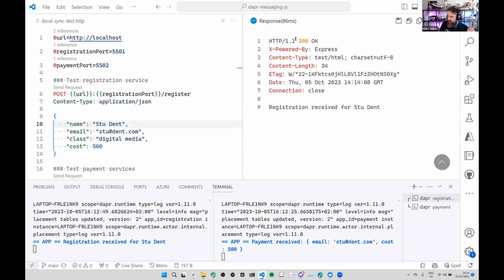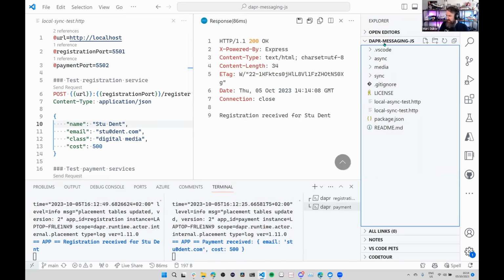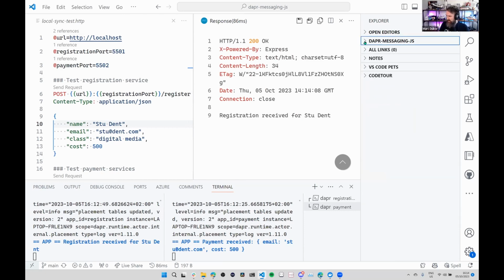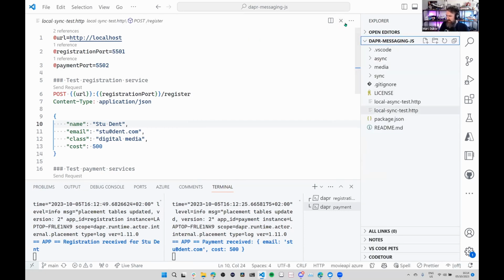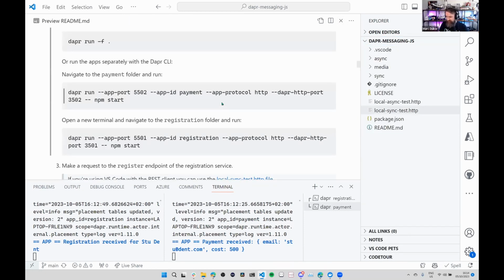All right, and we get a 200 OK back from the registration service. We see in the logging that the registration is received, and also that the payment service has been called and that the payment has been received. All right, so this is the first demo done, the easiest one of them all. Now I can close this and close this.